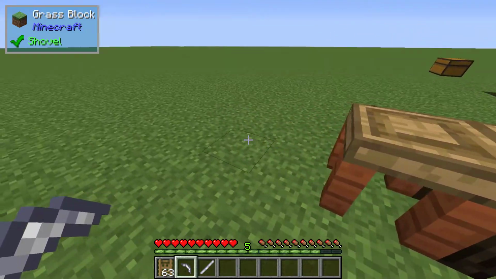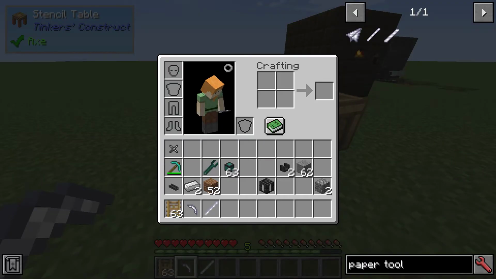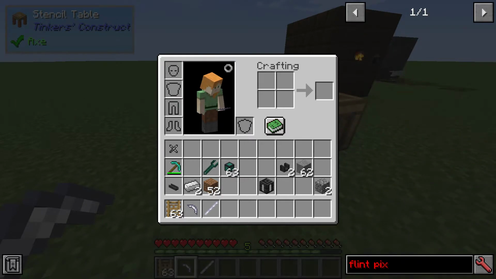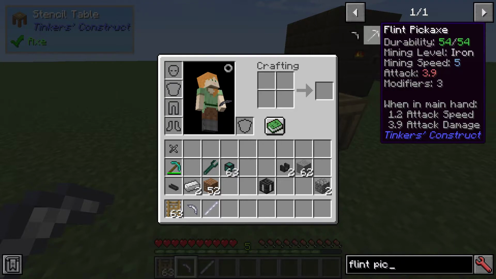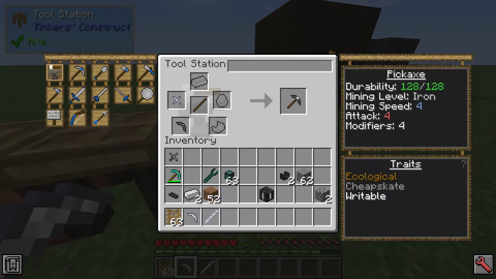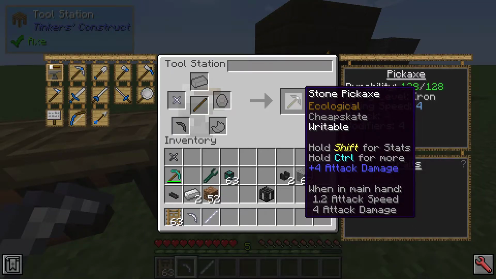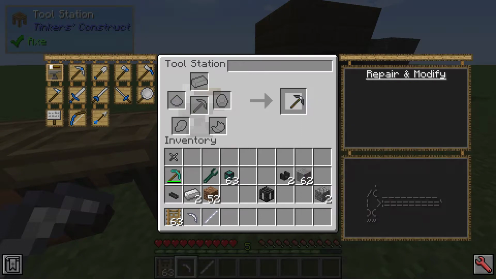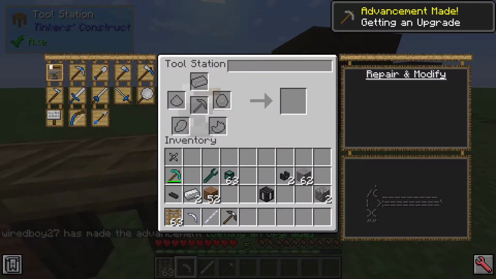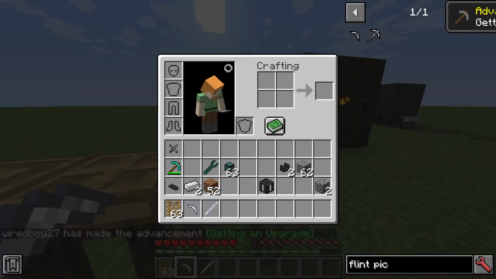And this is the problem, right? Like there are certain tools that you might want to make. Like normally, for instance, you would make a flint pickaxe because it's, I don't know, you know. That's pretty good. It's got 4 modifiers. So what it means, right, is then we can then put on stuff.